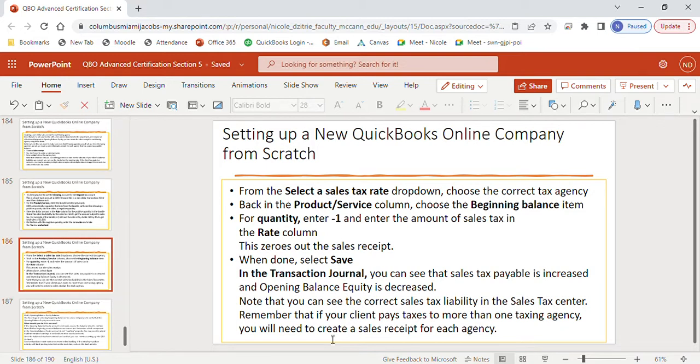In the transaction journal, you'll see that sales tax payable increased and open balance equity decreased. And then you'd be able to see the correct sales tax liability. So you just did that to create the sales tax and also put in the sales tax agency.